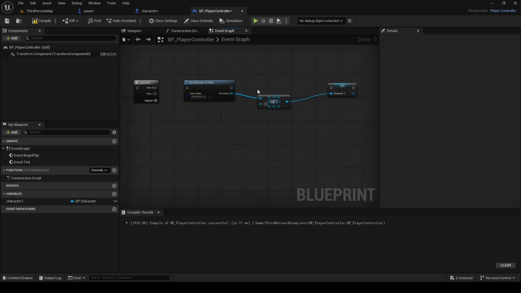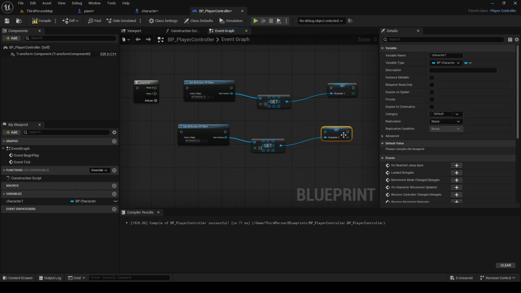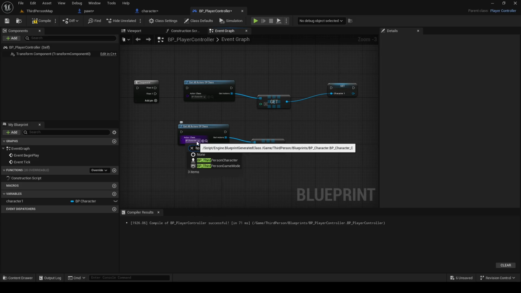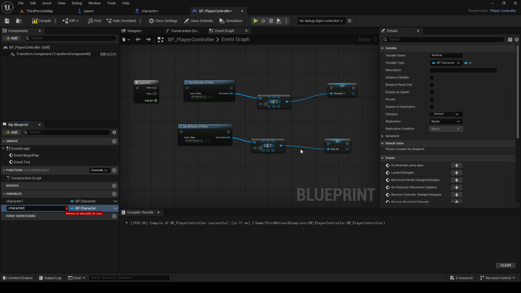We can then copy and paste the nodes. Delete the Set Character node, and in our actor class change it to BP Third Person Character. Promote the Get node to a variable and rename it to Character 2.